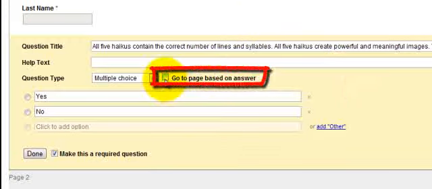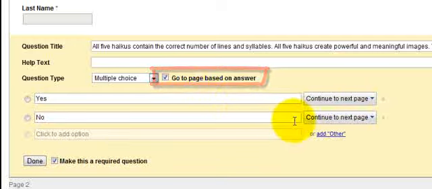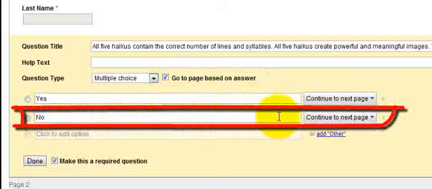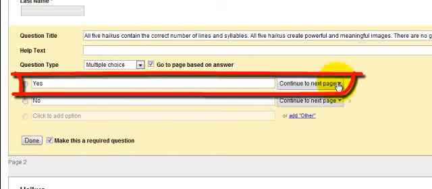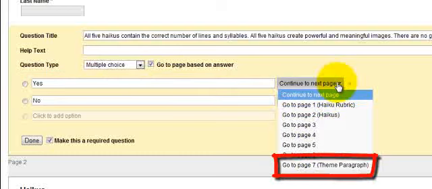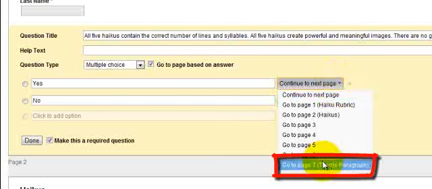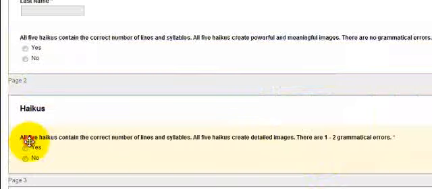Here's where you're going to click on Go to Page Based on Answer. This will open up some options here. For all of the no questions, you will leave it as Continue to Next Page. What you do here, where it says yes, you need to have it go to the next row. And so when I put in the page break before that question, I titled it Theme Paragraph. That is the title of the next row. That makes it just a little bit easier for me to find. So I'm going to have it go to page 7, click Done.